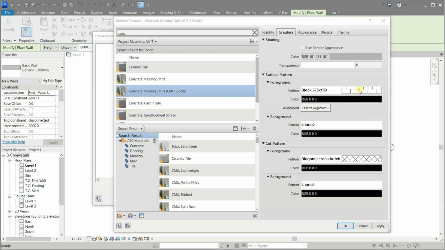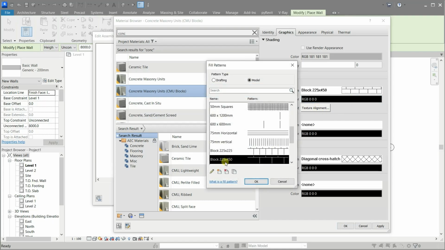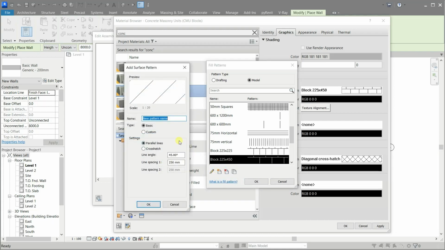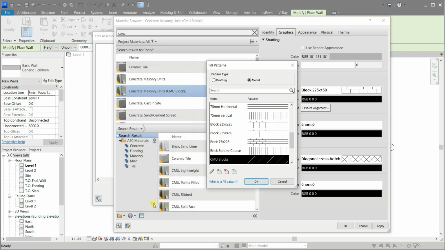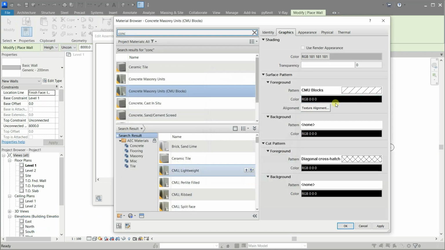Click inside Pattern, then create a new pattern. Rename the new pattern CMU blocks. Then press OK to everything else.